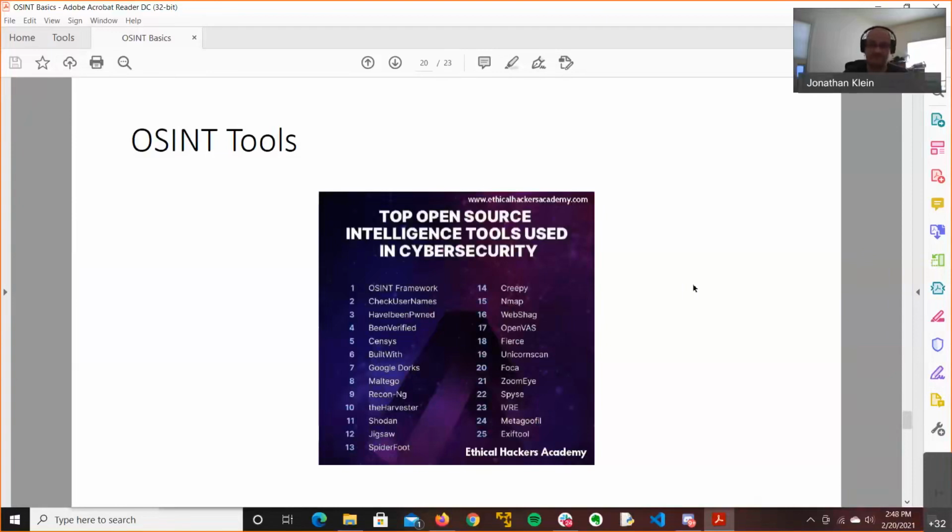Google Docs, that's certain techniques like file type. Maltego is a good one right there. Exploring email domains. Shodan's a good one, especially if you're looking for cameras or any vulnerabilities. theHarvester is also a good one. Spiderfoot, XF Tool. Marco's going to be talking about that, I believe. Correct me if I'm wrong.